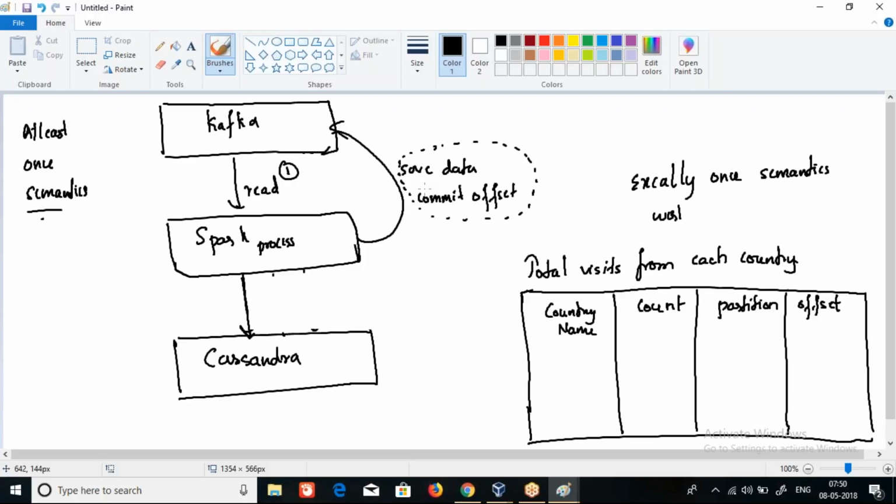How tough it is to achieve exactly once semantics. If you are doing multiple aggregations, it is not possible to do exactly once semantics. It is possible to do exactly once semantics on multiple aggregations if the underlying data store supports transactions. MySQL supports transactions, so it will be a bit easy to achieve exactly once semantics.